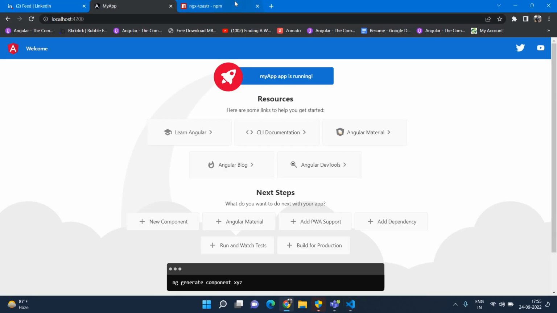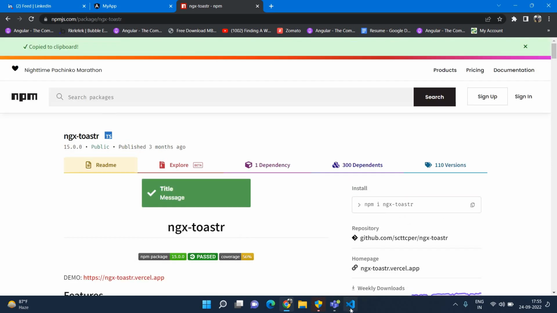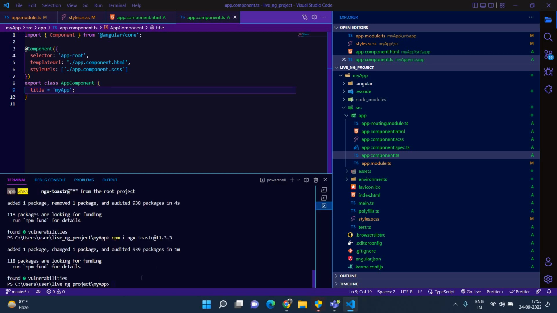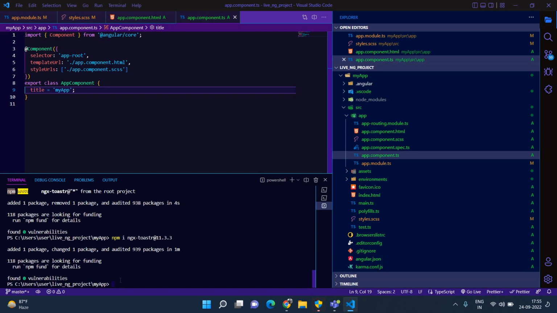First of all, what you have to do is install this toaster module, ngx-toastr, right? You have to copy this command and paste it inside this terminal, right? Here you can see I already have installed this toaster module, but you must remember that if you are using Angular 11, 12 or 13, you have to mention the basic toaster version, right?